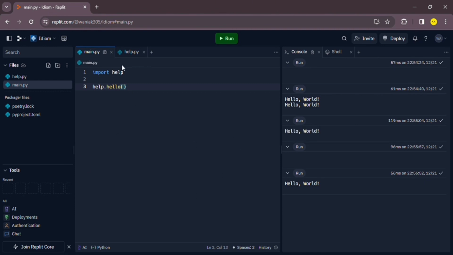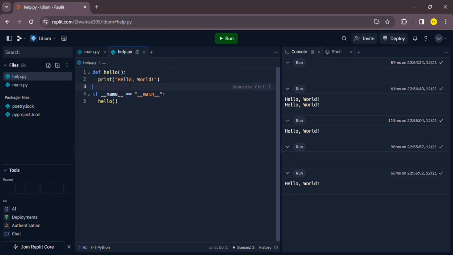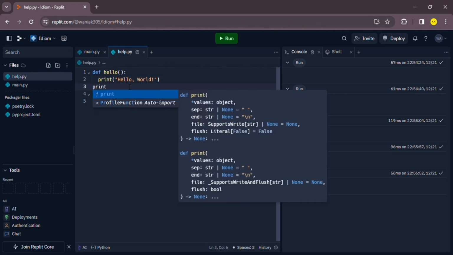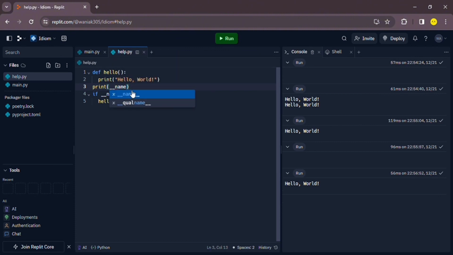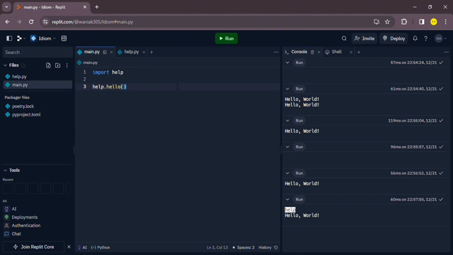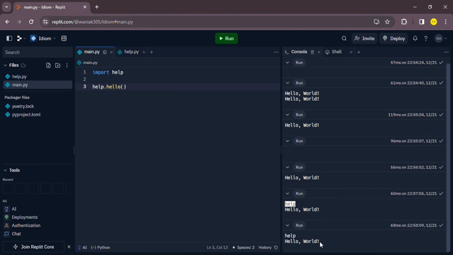And let's see if we ask it to print the underscore name, what does it do? See, print name prints help. It is printing the file's name, help, hello world, and if we just ask it to run, now it will run help and hello world as well.